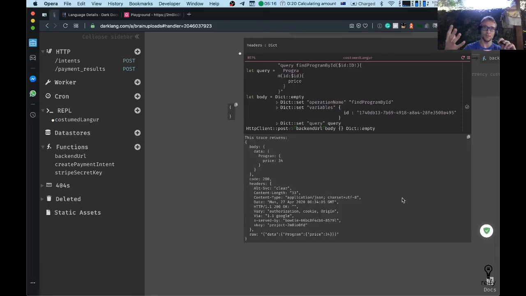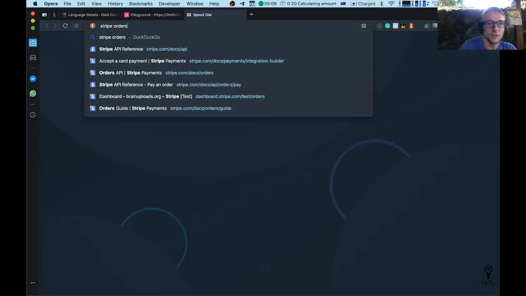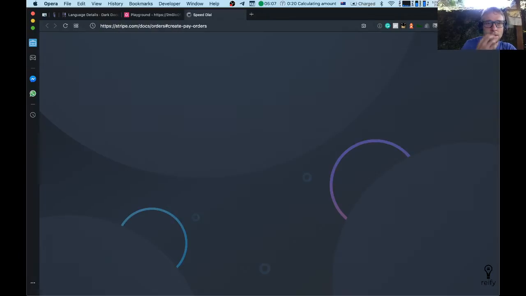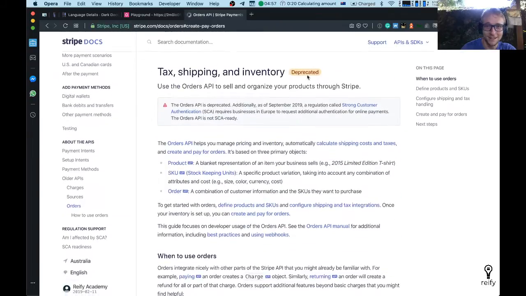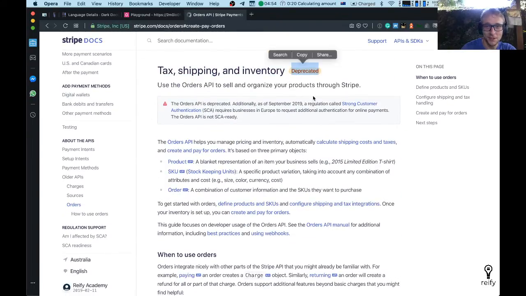If you watched the last one, you saw me struggle with trying to figure out what to do with the orders API, and as I was researching it, I found out this small thing that they mention in the orders, which I didn't see last time: this is actually deprecated. So Stripe does not recommend using it. They only recommend against it because of SCA, which is some regulation in Europe, which this API is not going to be compatible with. So it should not be used.